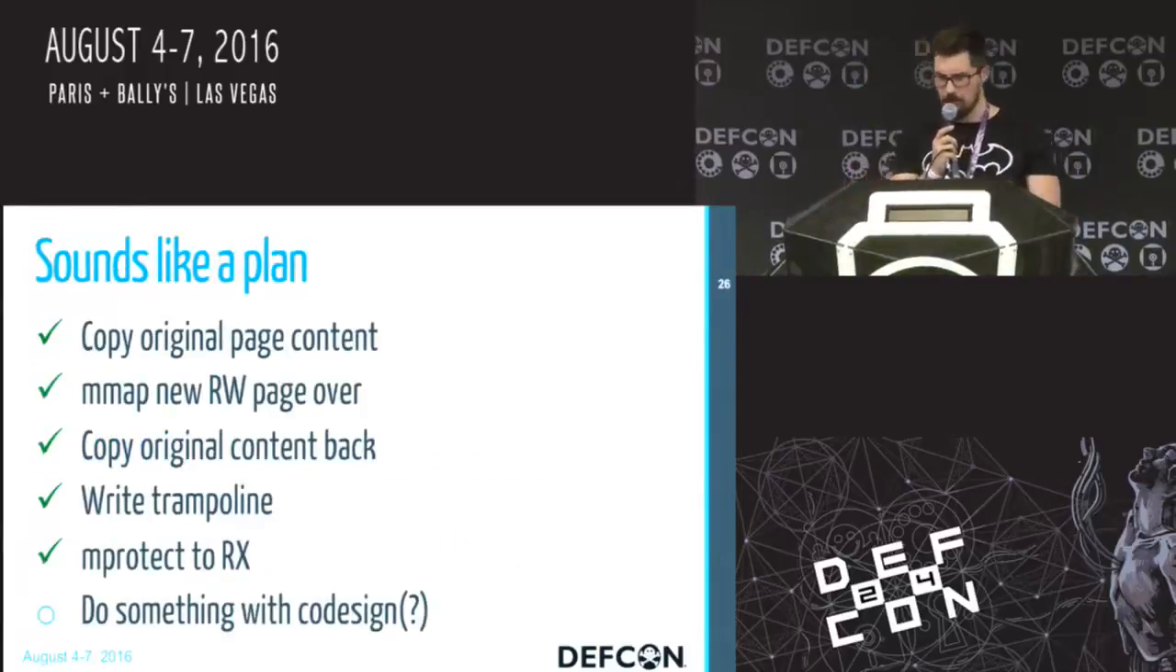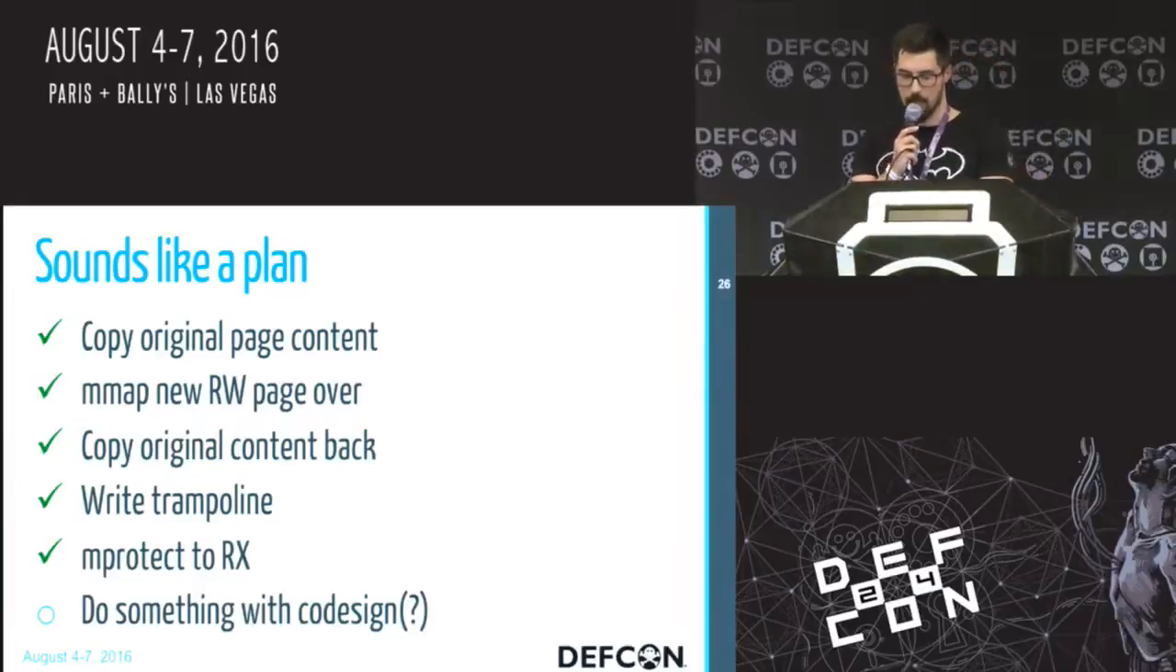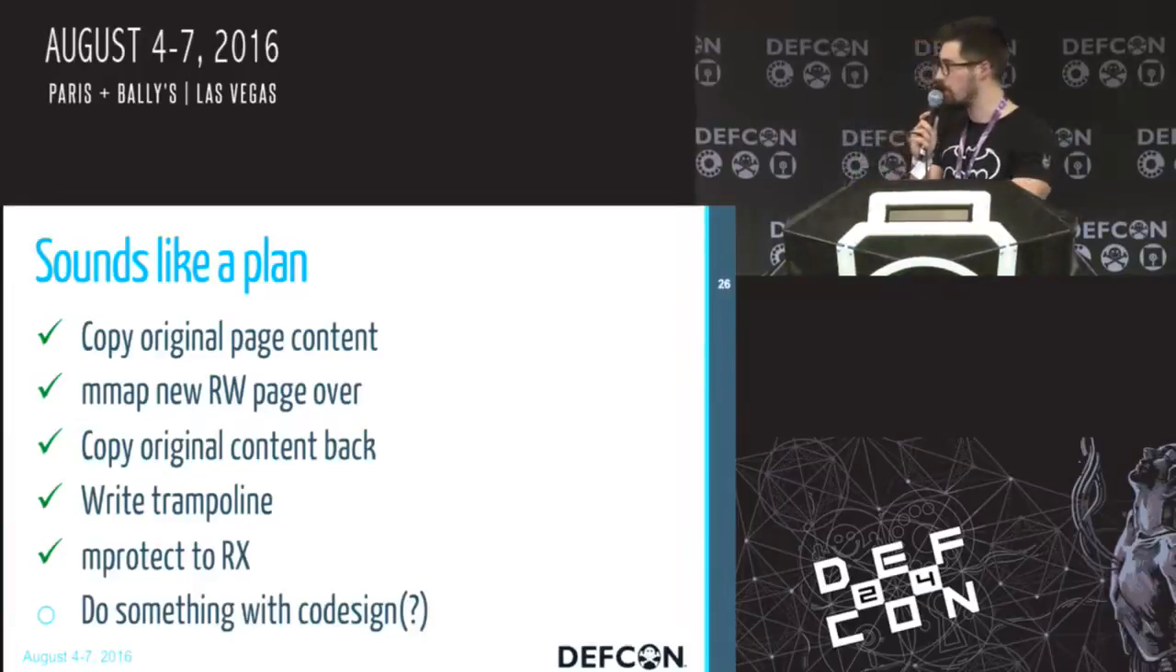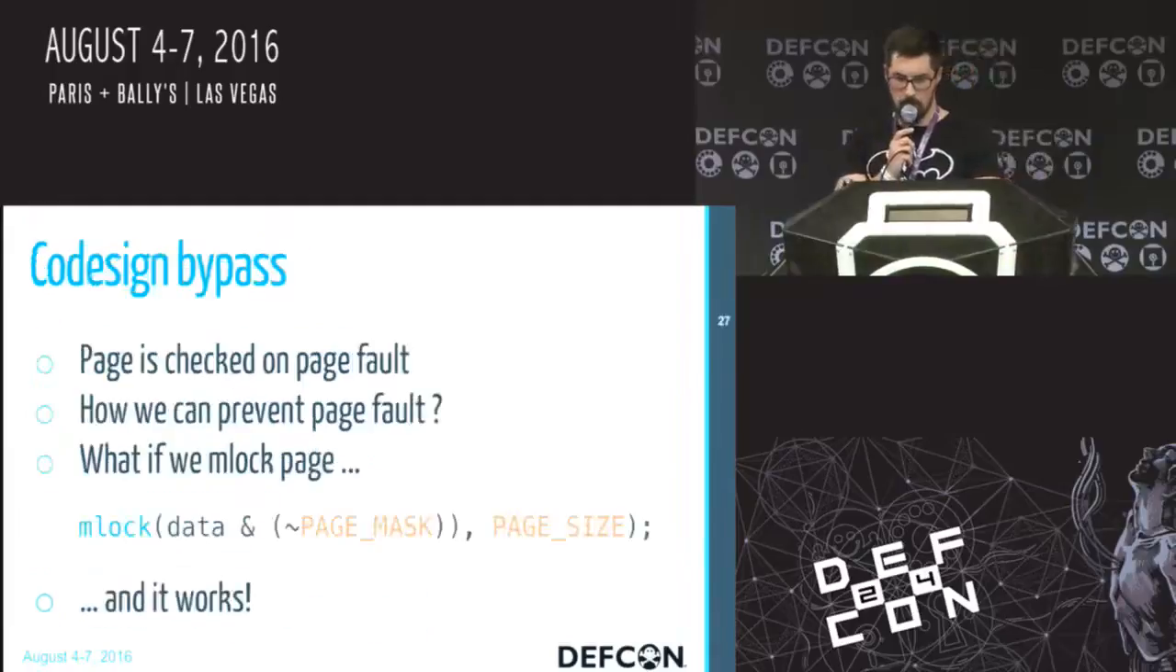We can take a function pointer, get the page address where the function is located, copy the original page content to some temporary buffer, and map a new readable, writable page over it, copy the original content back, write a trampoline, switch it back to be executable, and we got killed by code sign. So code sign is still a problem. Are there any ways to bypass it?